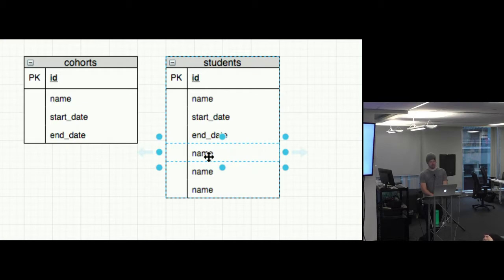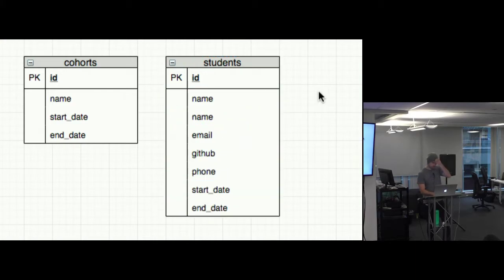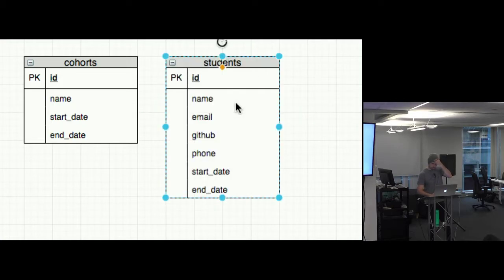Start date, name, email, GitHub, phone number, all that stuff. And then I want the start date. I kind of like these things to be down at the end. My dates, kind of like them to be at the end. So I've moved those down with the keyboard arrows. Oops. Name. Oh, I deleted it. Get rid of that. Oops. There we go. Good. So name, email, GitHub, phone, start date.